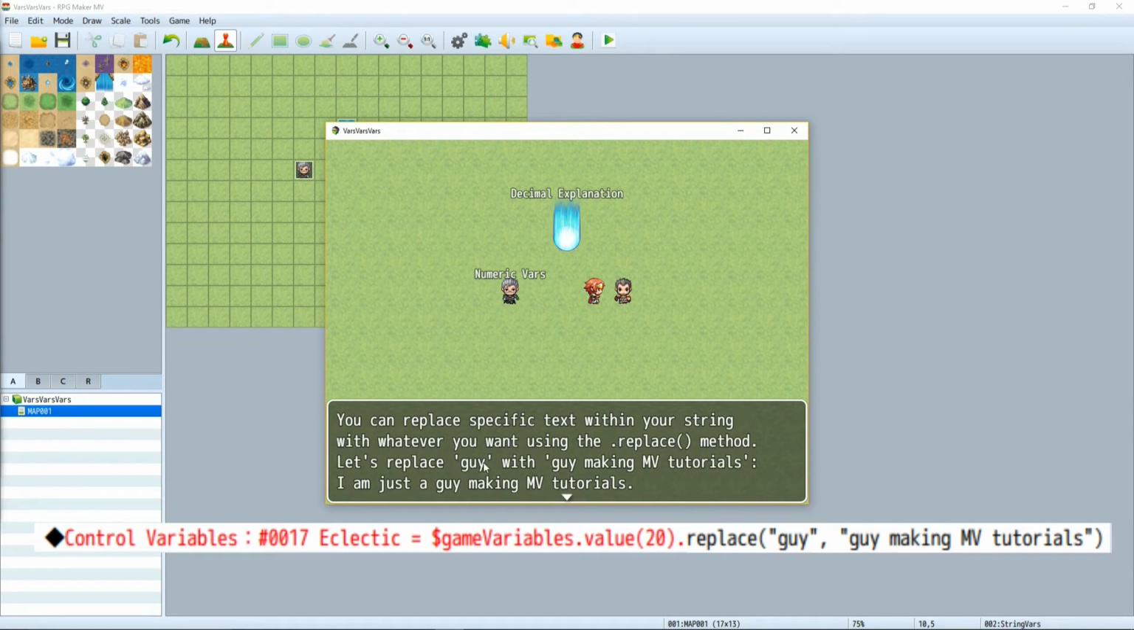And then there is the .replace method. Just for example, I'm replacing Guy with Guy making MV tutorials. That is pretty simple. It is $gameVariables.value, whatever variable, .replace, and then inside parentheses you put whatever you're wanting to search for. So it'll search for Guy, and every time there's Guy, it'll replace it with whatever you want. So you put inside quotes the text that you're looking for, comma, space, and then inside double quotes, I know I used single quotes here, but double quotes, you put whatever you want to replace it with. So "I am just a guy" becomes "I am just a guy making MV tutorials."